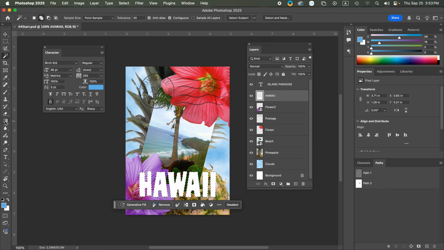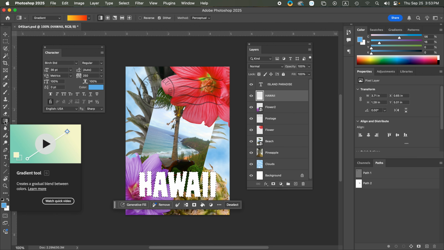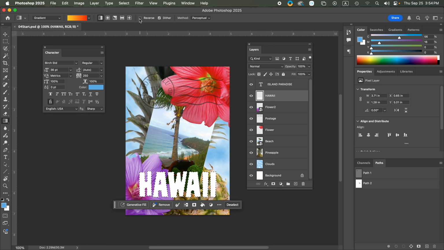So I'm going to click on the gradient tool. It might be hidden under your paint bucket tool. So remember, if you hold and click your mouse down, then there are hidden tools under here. So I'm going to click on the gradient tool. Up here at the top, you'll notice that I have some different options for different types of gradients. I have a linear gradient, a radial gradient, an angle gradient, a reflected gradient, and a diamond gradient. You can experiment with these if you would like, but we're going to do a radial or a linear gradient. We want it to go in a line.